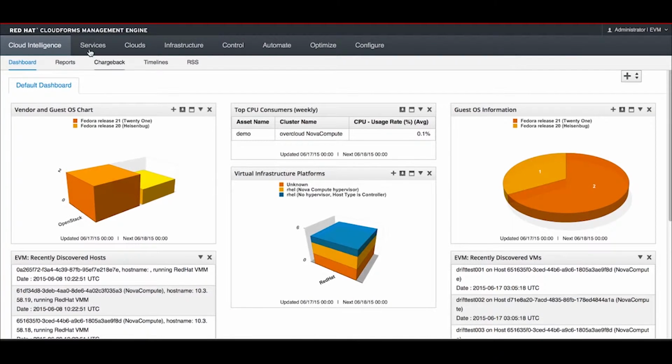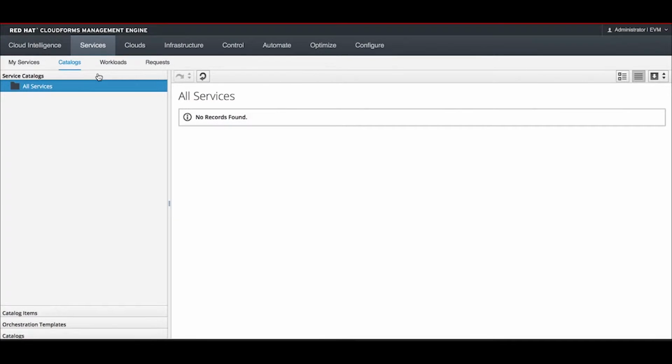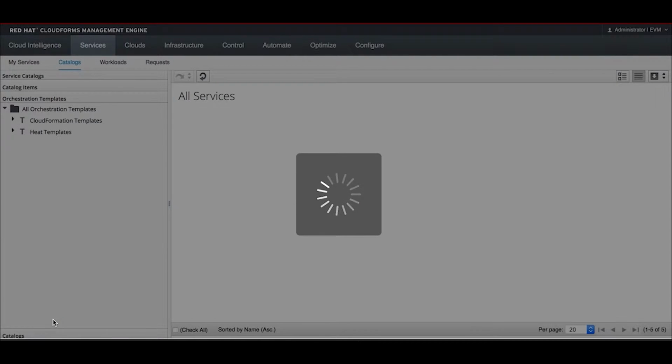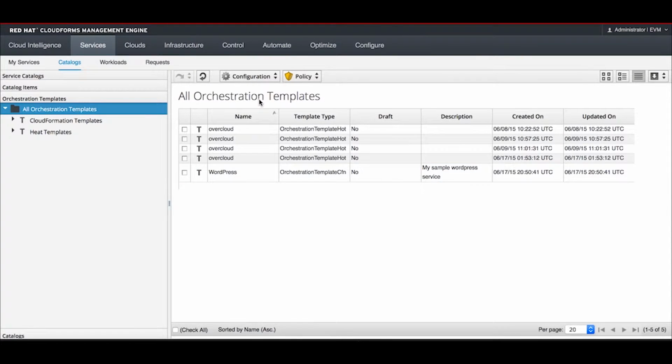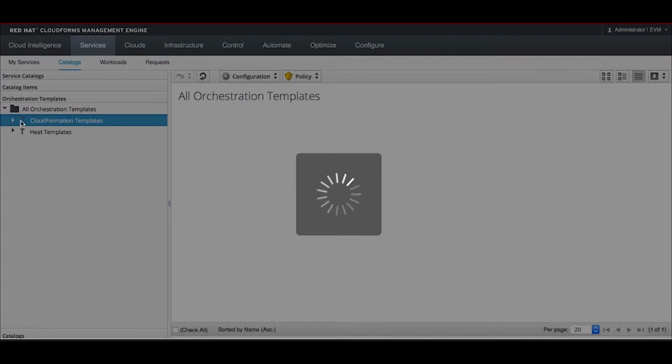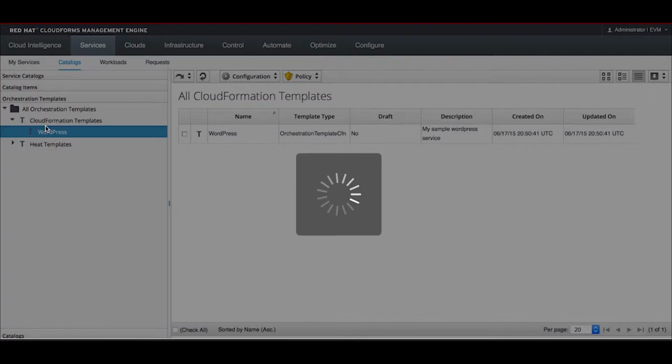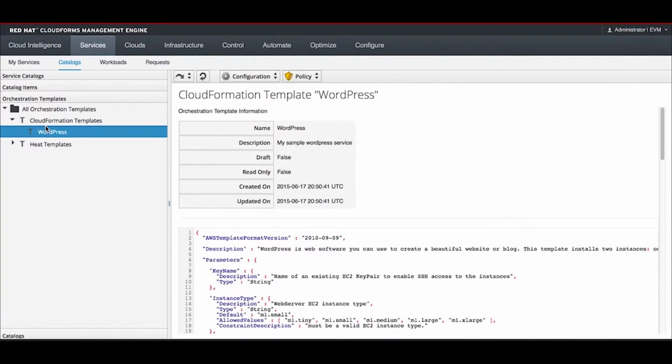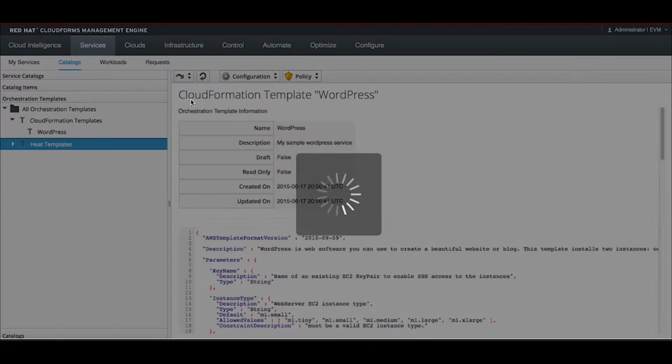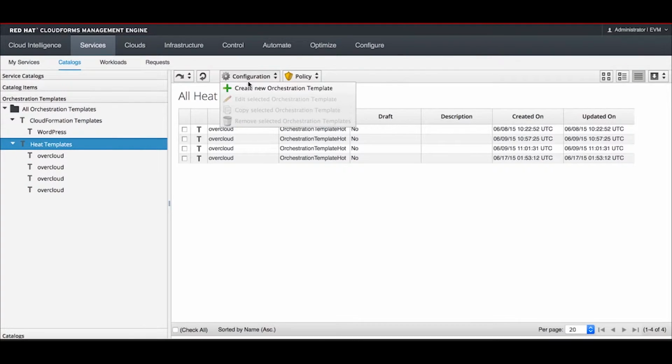We're going straight to our service catalog. We've got a new section called orchestration templates. Here are some CloudFormation templates and a WordPress example that was created earlier. And here are our heat categories. We're going to create a new orchestration template.